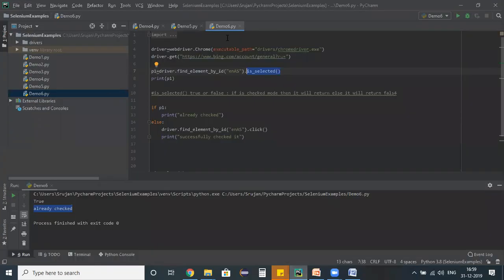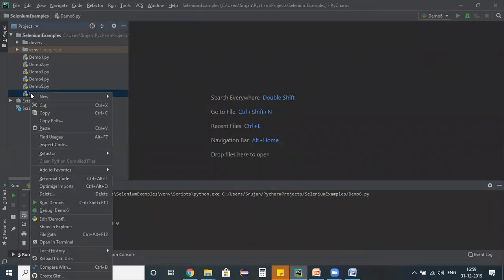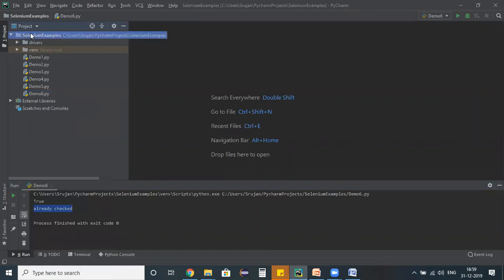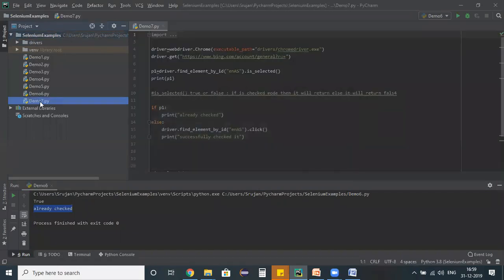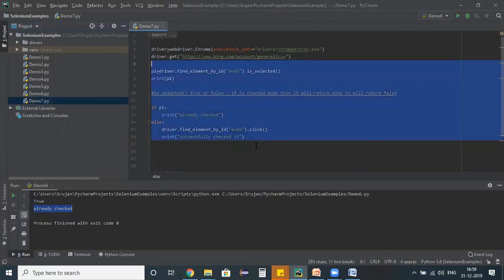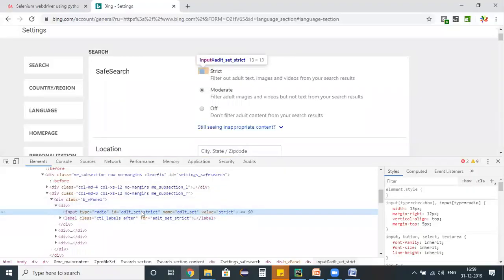Let me go back to my editor, close all the existing scripts, copy the previous script, and paste it into the project again. I'm creating a new name, demo 7. Open the script. See here, this is the script which opened. I don't want all the stuff, so I'm deleting it. I'm keeping only one thing, which is launching a browser and terminating a browser.